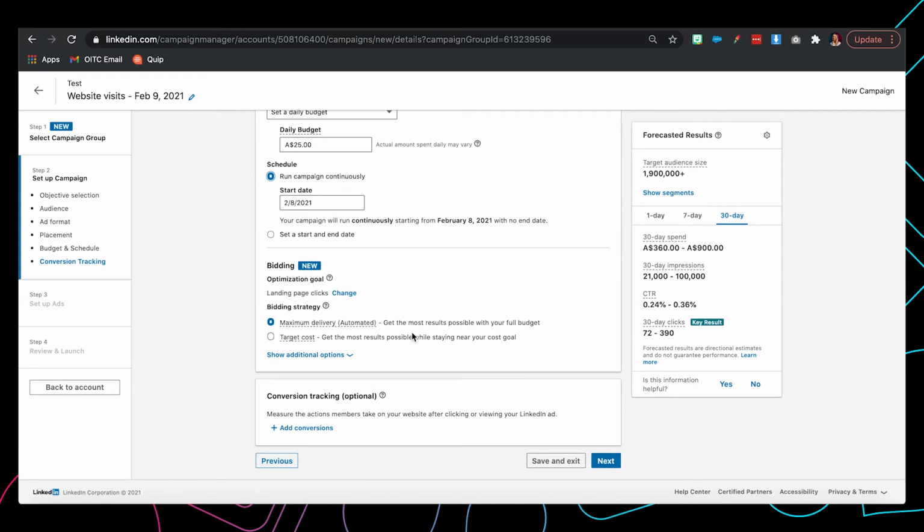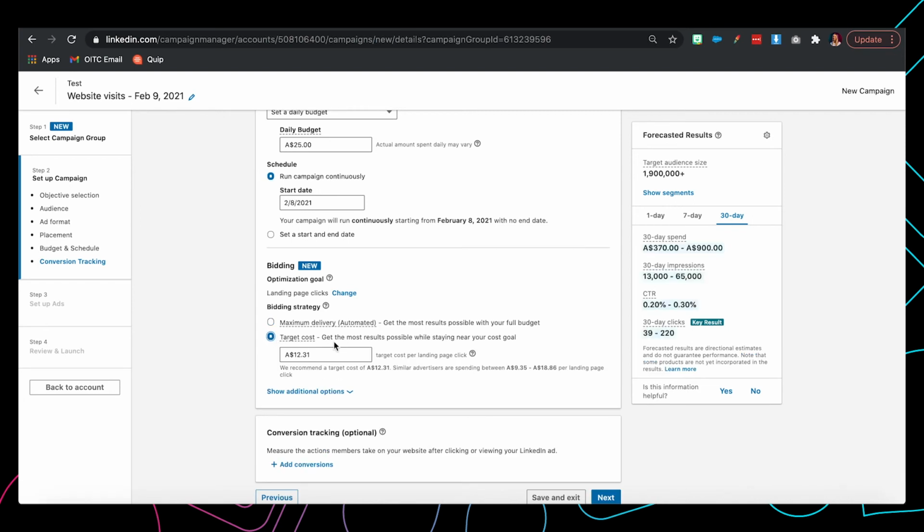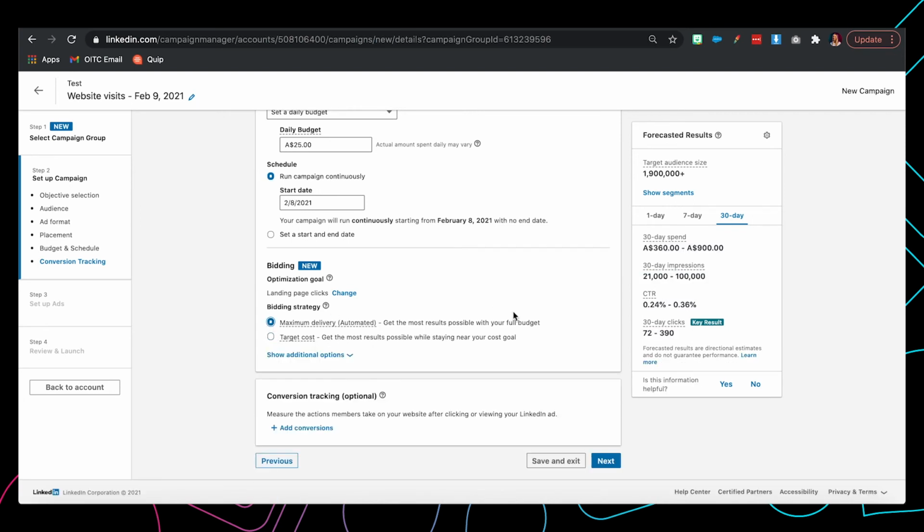Cool. Bidding, maximum delivery is probably what we would recommend. Target cost is where, if you've got a really strict budget, you might pick target cost to stay really close to what you're trying to spend. But maximum delivery is obviously the best option.